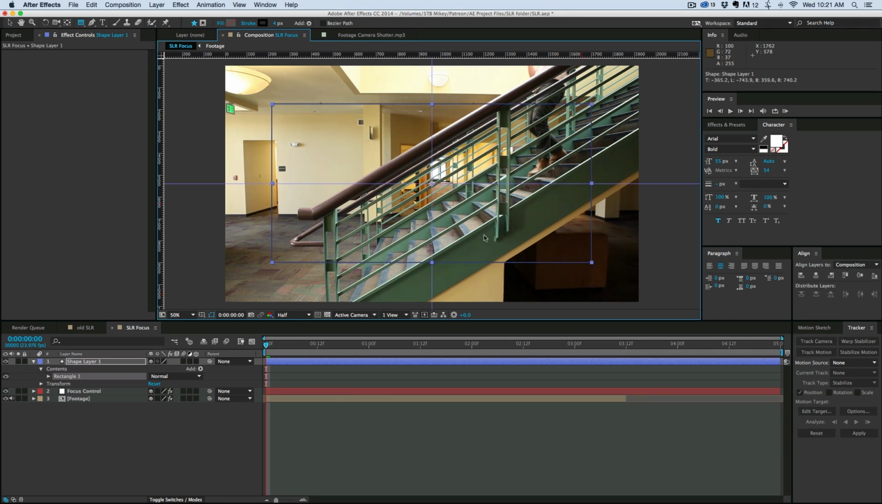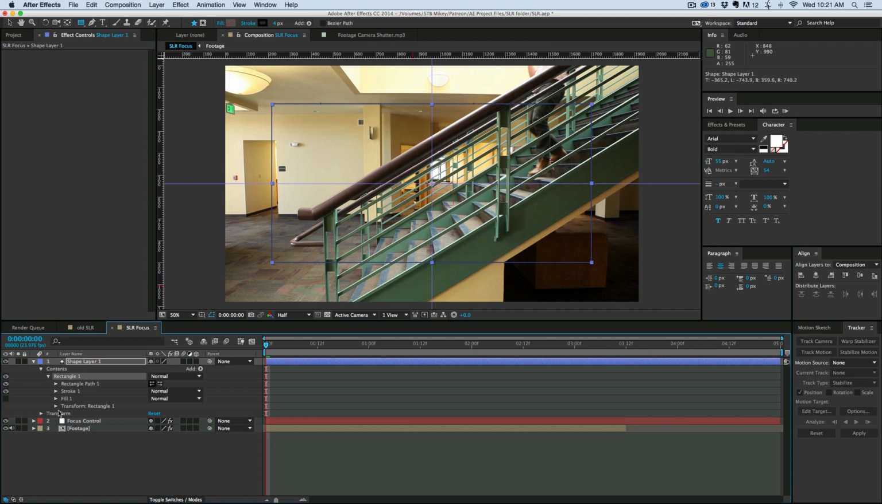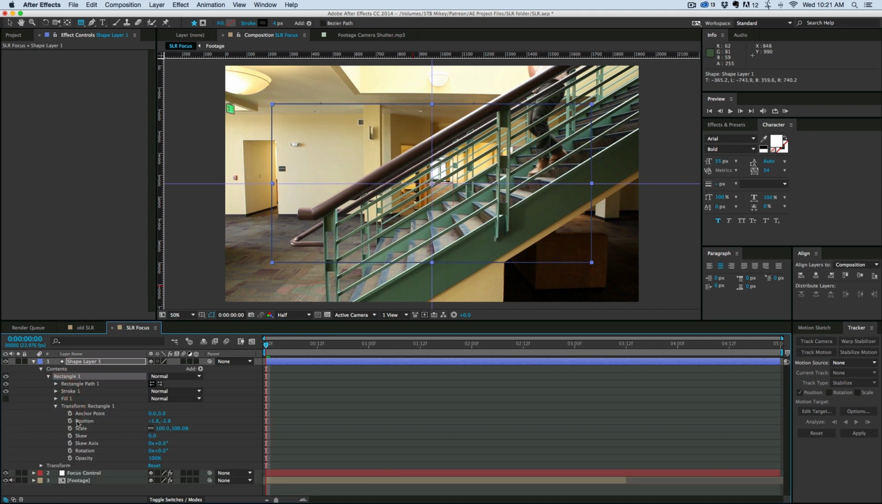So let's get this as center as we can, but to make it perfect, if we go down into the contents, into the rectangle, into the transform, you see that position is not quite zeroed out. Just hit 0 on both of those.